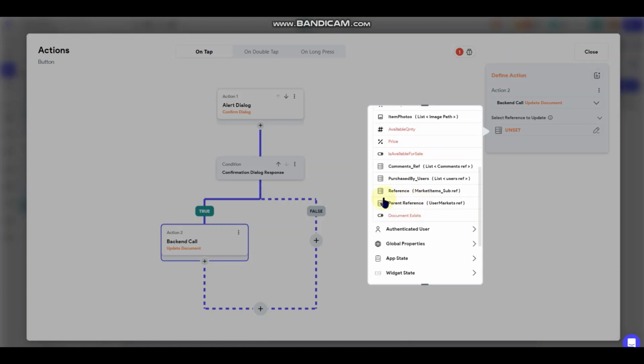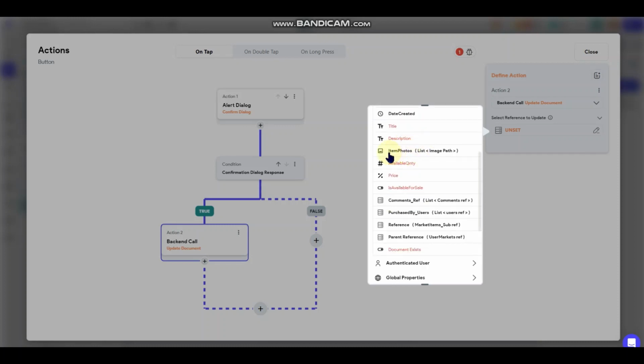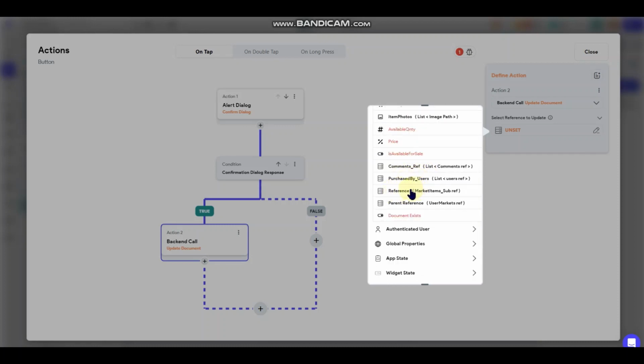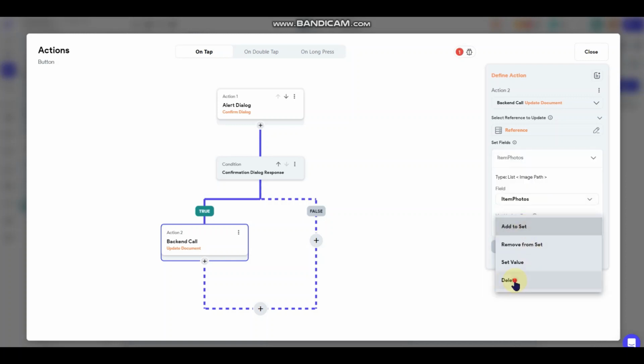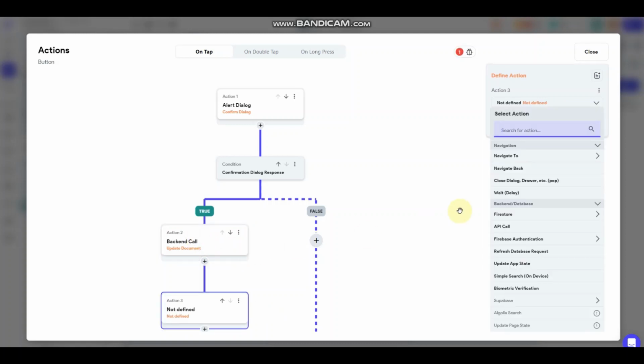Whoops, sorry. I was wondering why that didn't look right. I was confused as to why it wasn't giving me the option I needed. Don't choose item photos straight out of that list. Choose your market items reference first. Then add a field and go to your item photos. It'll make a lot more sense here. And then we're just going to delete. Yeah, let's just do it that way. So we'll just delete the photos out of there.